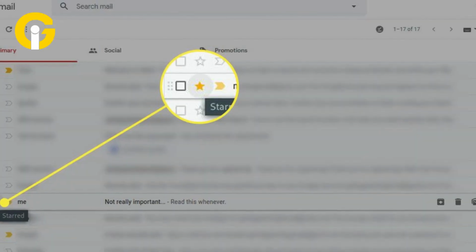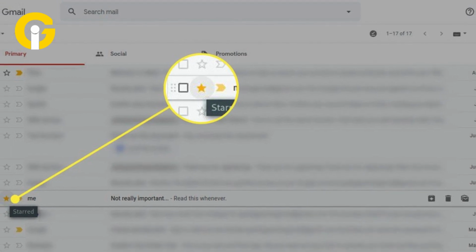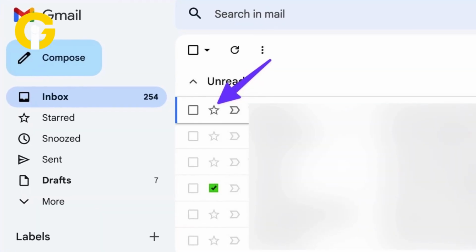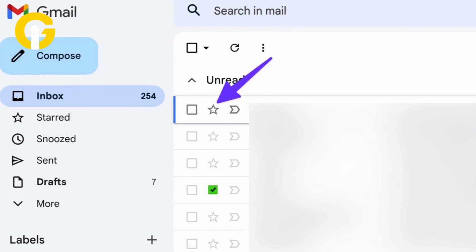Star an email. An email can also be marked with a star to distinguish between routine email and important ones. This is possible using both the web and the Gmail app.